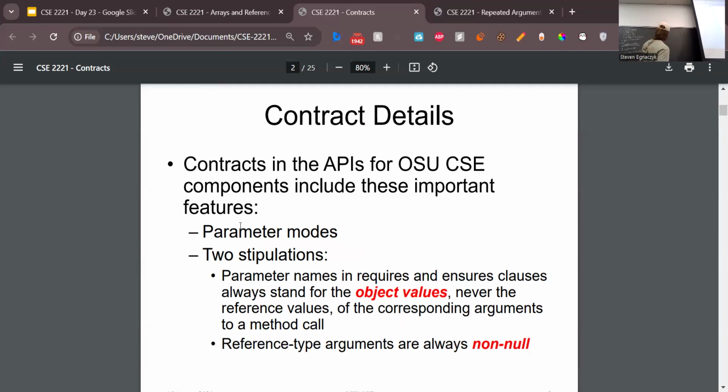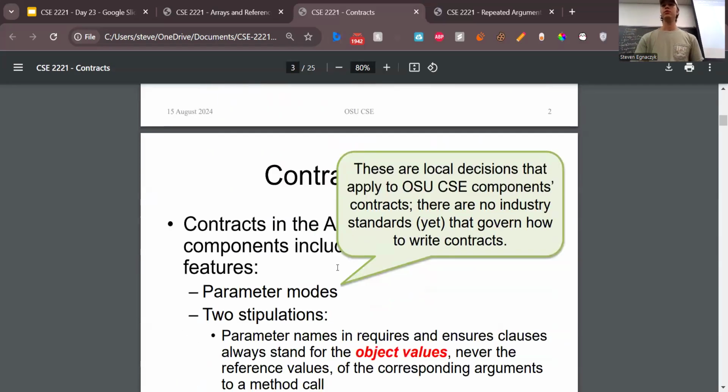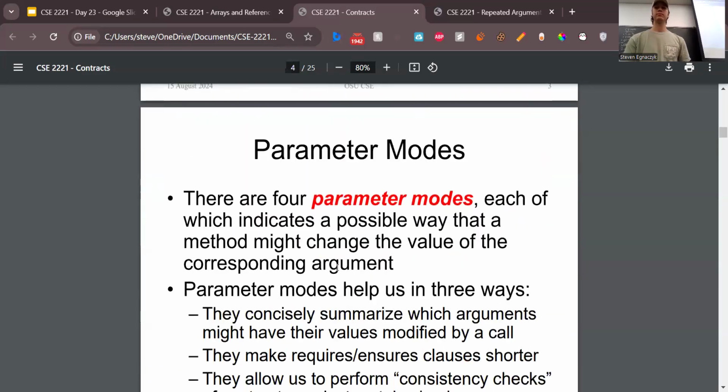So if we have a natural number A, the contract is always going to be referring to the actual value of the natural number. And you can always assume that reference type arguments are always non-null. So you're never going to have an A which is just pointing towards nothing. And this is something local to OSU CSE.